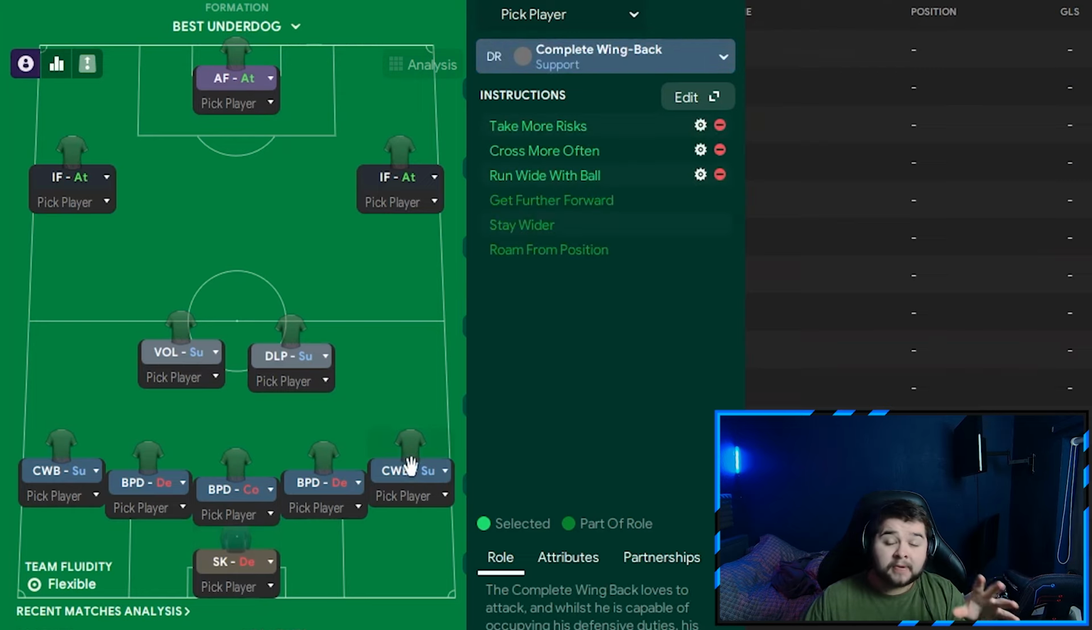Next up is going to be the complete wing back on the right hand side. He's going to be on support, on take more risks, cross more often, and run wide with the ball. They play a crucial role in providing width for this team, because obviously the inside forwards do drift in naturally. So the complete wing back is going to go forward and get involved, and obviously create a fantastic option on either side of the field.